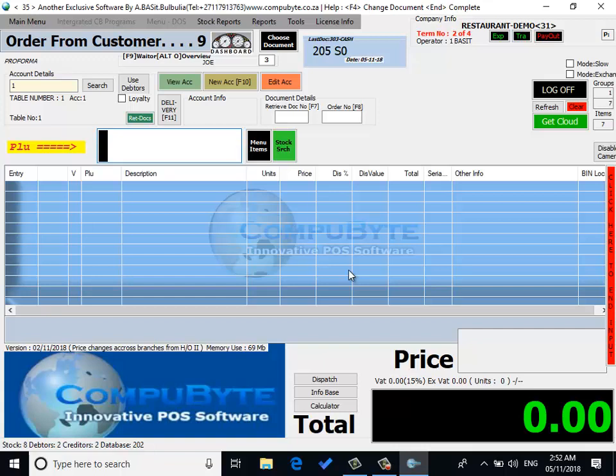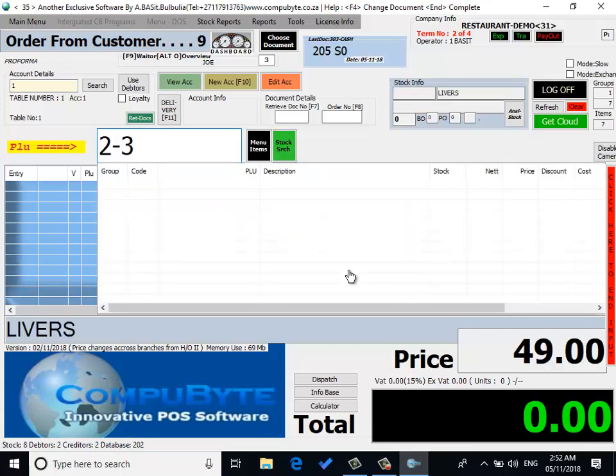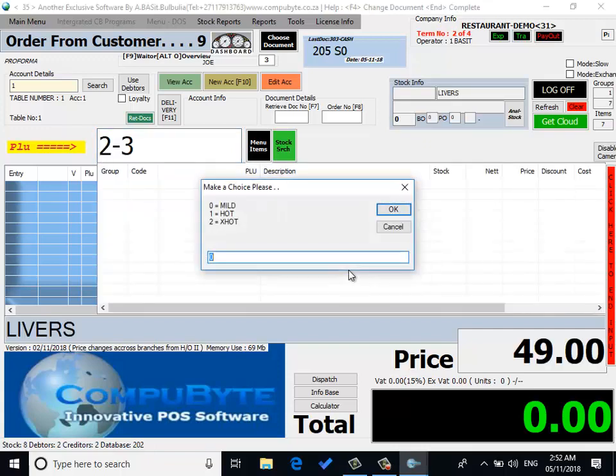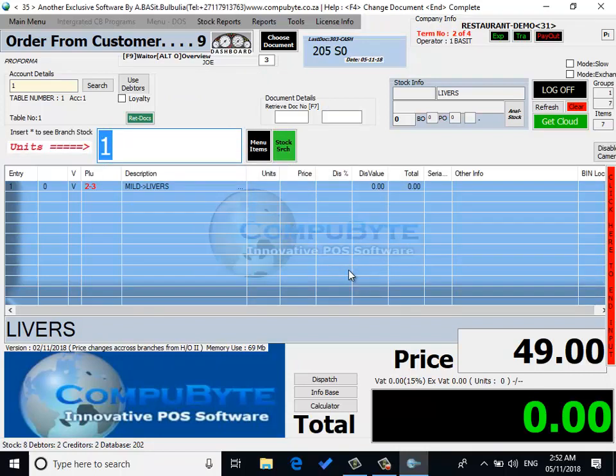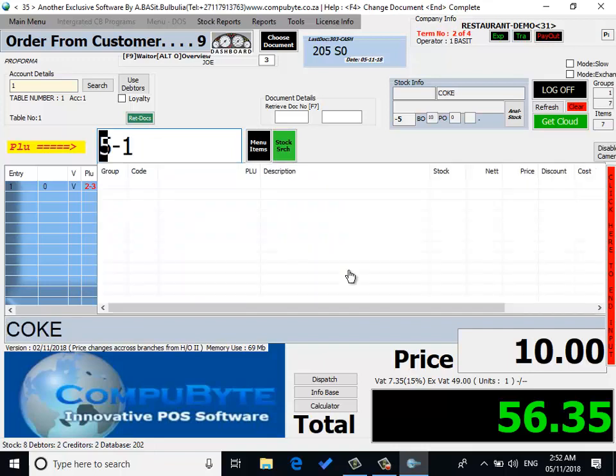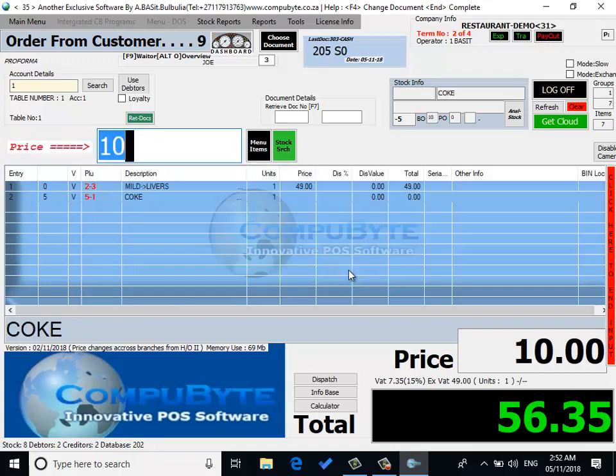So we're going to choose livers. So we put LIVE, and it automatically picks up livers. I press enter. It tells you is it hot, mild, or extra hot. I'm going to say it's mild. Okay, and you see it automatically puts mild livers as an item units, and it's 49 rands. So we've sold 1 mild livers. Then we sold drinks. I'm going to put Coke. It picks up Coke. I choose 1 at 10 rands. So the total value of the order is 67.85.